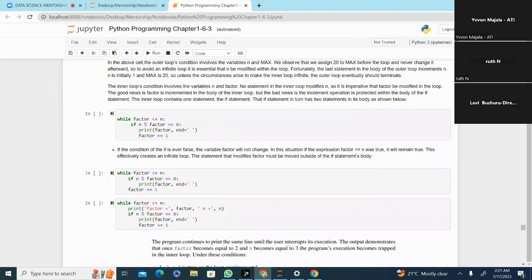Now, examples of infinite loops. How will you know that a loop is infinite? For example, let me set my n. There is something which I think has changed from my other notebook.